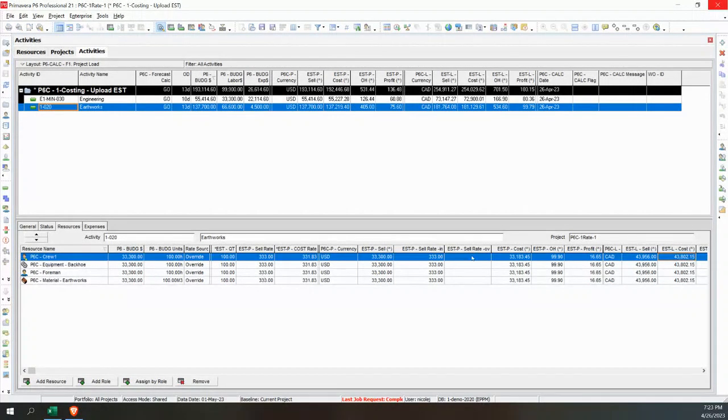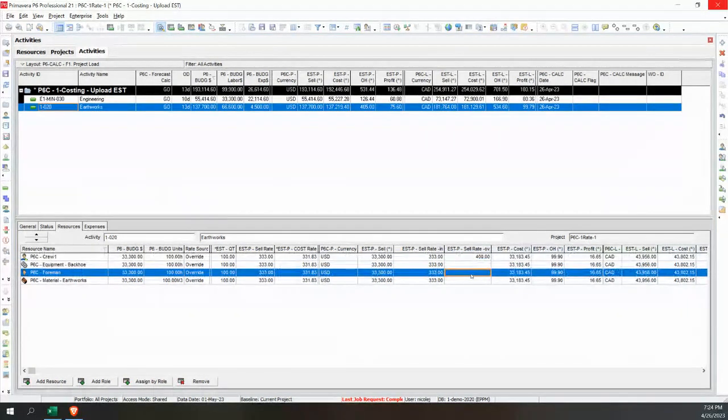Now, you might find that for particular reasons, you may not want to stick with the out-of-the-box sell rate, the 333 that we loaded in. So I might need some overrides, okay? So we have an override field here, and we can recalculate these. Now, I'm going to recalculate those in a second.